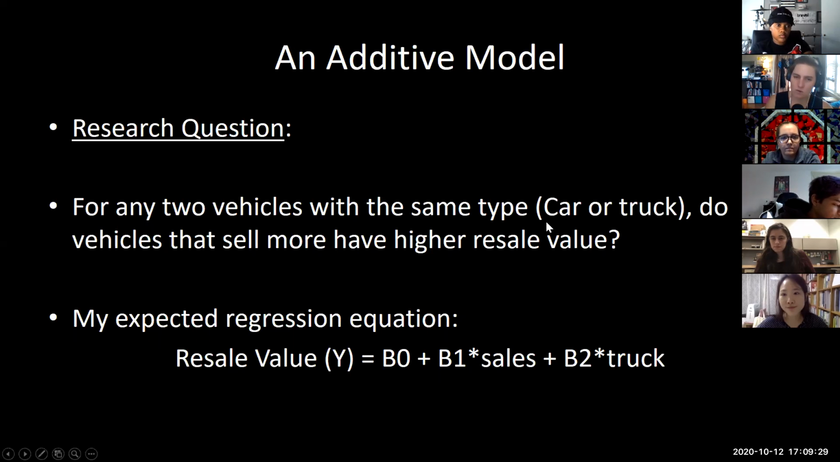Economics-wise, which would be more likely? If I have one car that sold 100,000 units and one car that sold 5 units, which one's probably going to sell for more? Cars or trucks? Ah, good point. I don't know. Cars? The 5, maybe? Yeah, but per economics, like supply and demand, it should be the opposite.